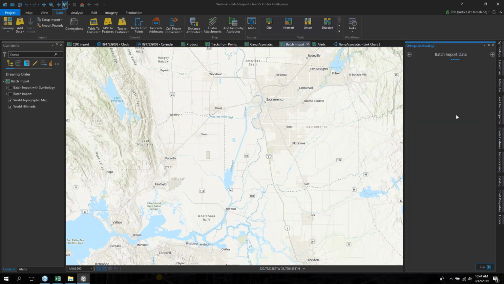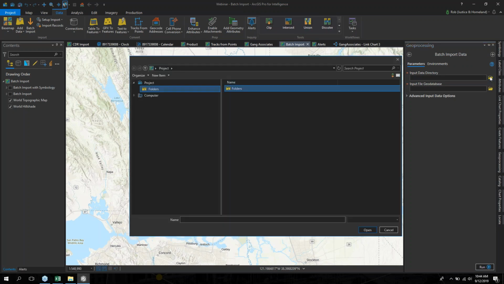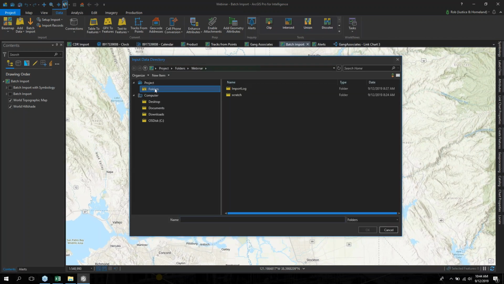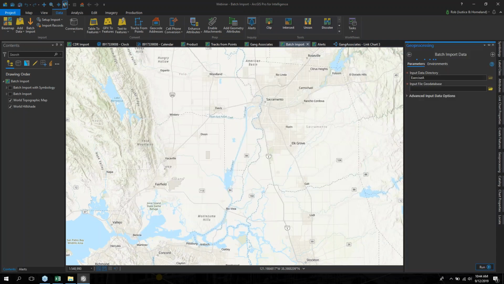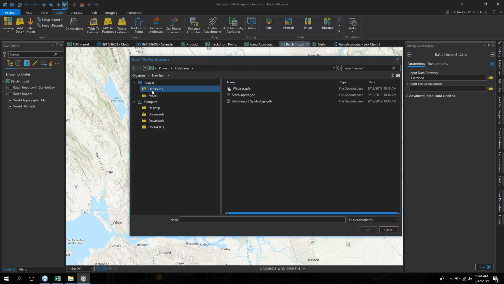So probably one of my favorite things about ProIntel with batch import is in one fell swoop, I could open up this tool, and then we're going to point to the file location, and it's just going to bring everything in and put it in a geodatabase for us. So go here. I'm just going to go to my exercise A, which is that folder we just saw with all that information. And then you just select your output. So go to my databases. I have a batch import geodatabase set aside. Hit OK. I'm going to hit run.